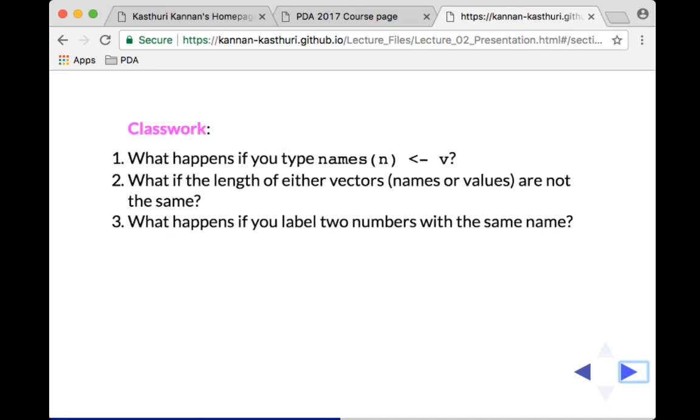So as classwork, what happens if you type names of n equals v? What if you put it in the reverse way? What if the lengths of the vectors are not the same, either the length of the names or the length of the values? And what happens if you label two numbers with the same name? These are some of the classwork that you have to do after this and see what happens.